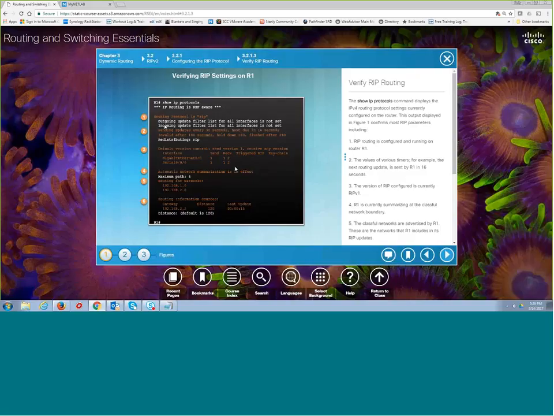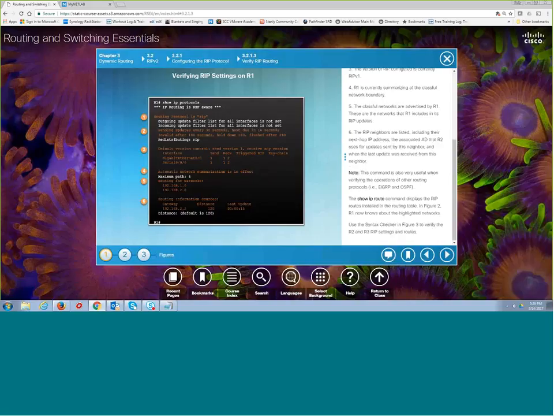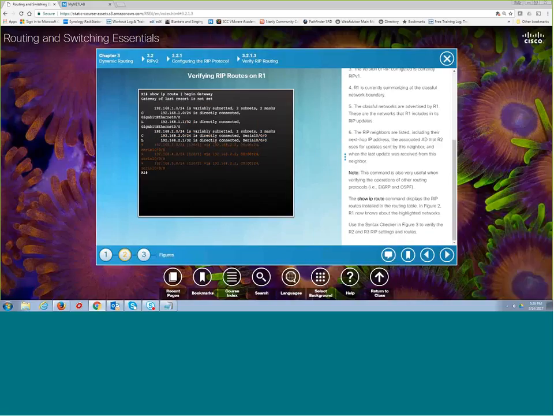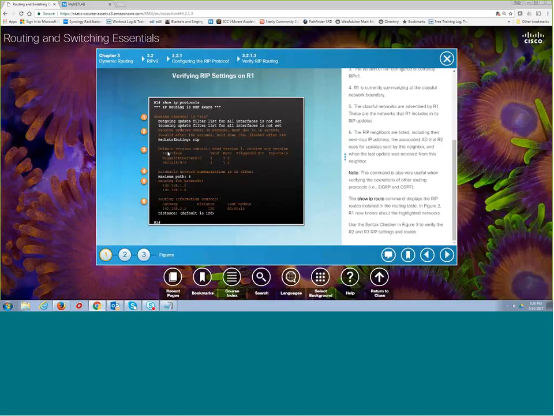Now, they've done some things to kind of make it better, but it's still, honestly, not a protocol we're going to run in the real world. But it's got concepts in it that we need to know. Concepts such as timers, how often updates are sent. Invalid after 180 means that after 180 seconds, items in the route table will be marked as not valid if they have not been updated from a neighbor.